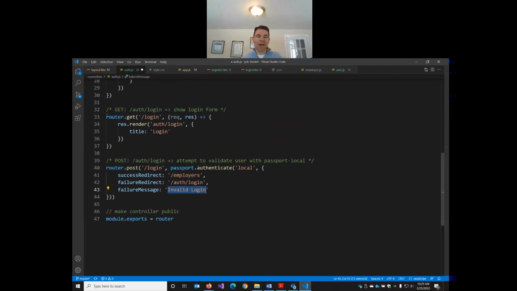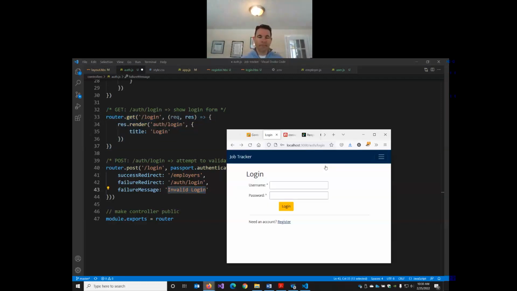Then we can add some logic on our login screen to show one of two different messages at the top. If there is no error message, we want to show something that just says, please enter your credentials. And if there is an error message, we want to show an invalid login. So we'll put a little alert. We can put an alert up here somehow.